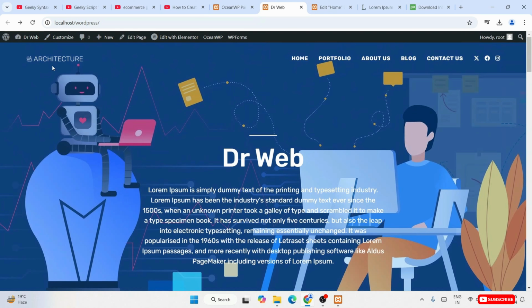Now let's change our logo. So currently the logo is showing as architecture. So we want our own logo, right? So how to do that? So for that, you need to click on this customize.